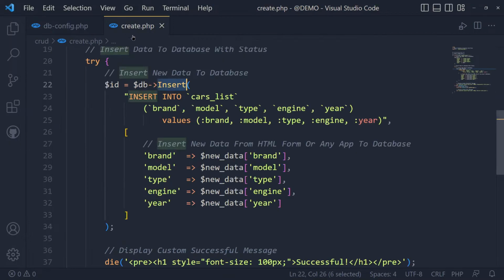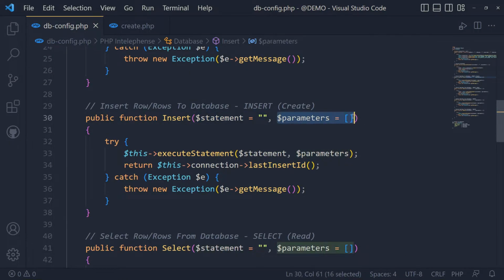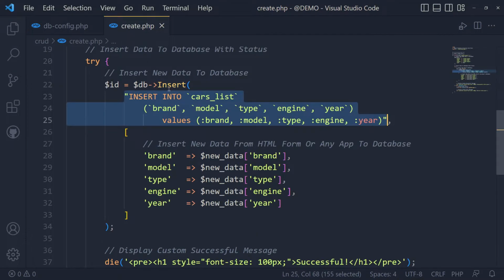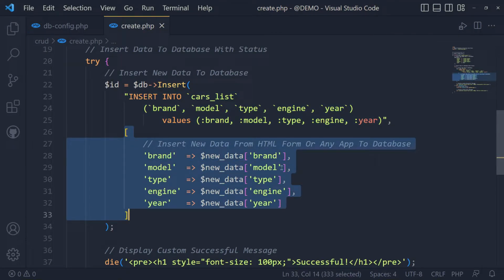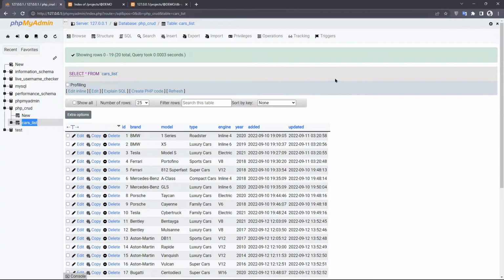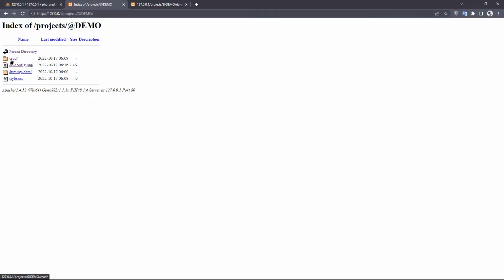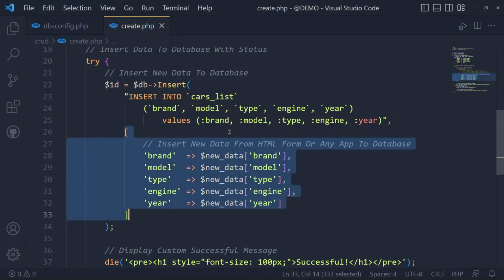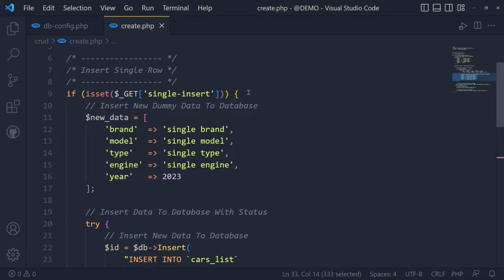With the statement, this is a statement. And the parameters, this is parameters. Okay, now let's check the insert function. Just open the create.php file and add the GET parameter in the URL to run this command.